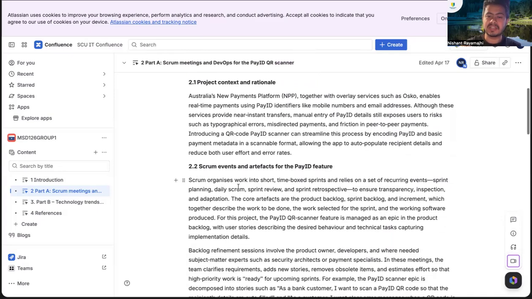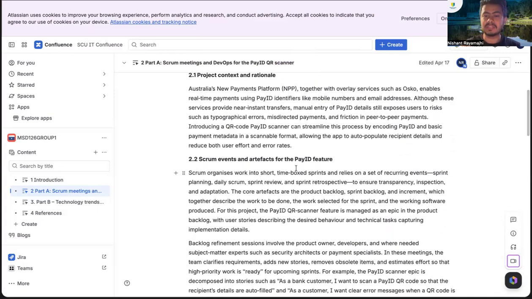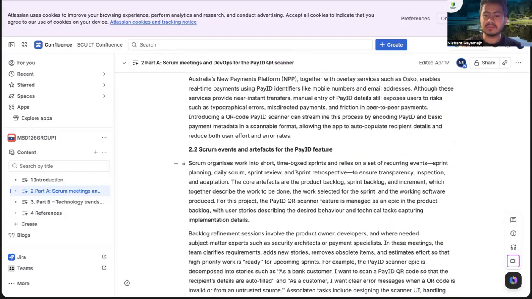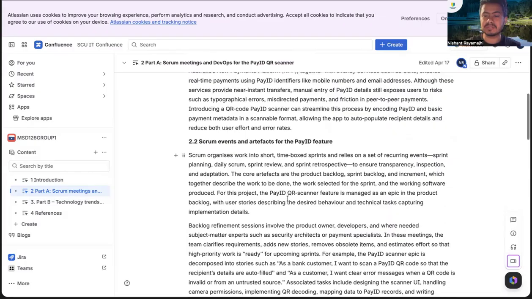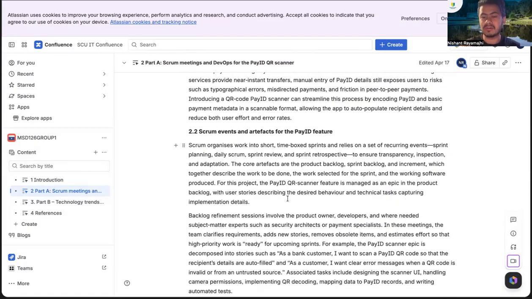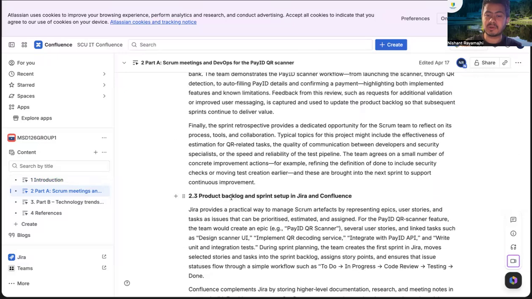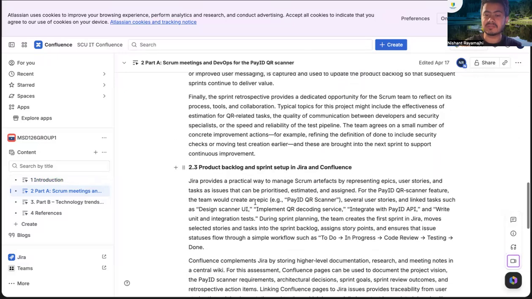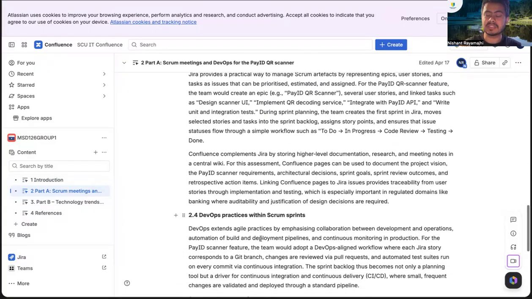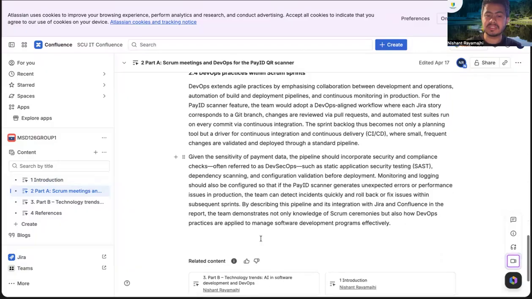Then we have done the scope, the artifacts, the PID features, and how the meeting was done. We describe an epic we created in the epic backlog and user stories. I will describe all of this in the Jira part, so it will be easier to understand the backlog, what the customer wants, and what I want as a customer. The product backlog and details are set up in Confluence. The DevOps practice was a Scrum experience. I will show you everything in the Jira part.